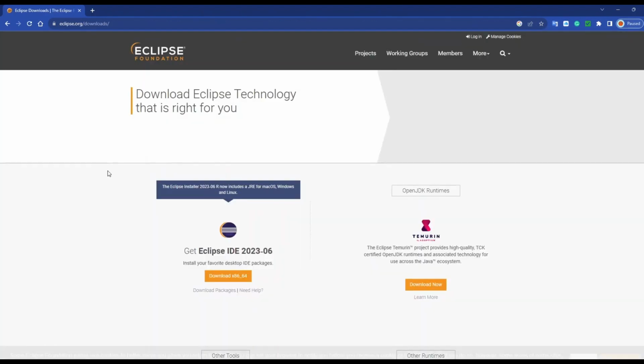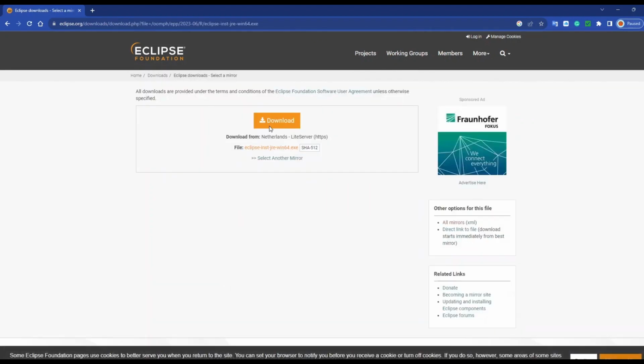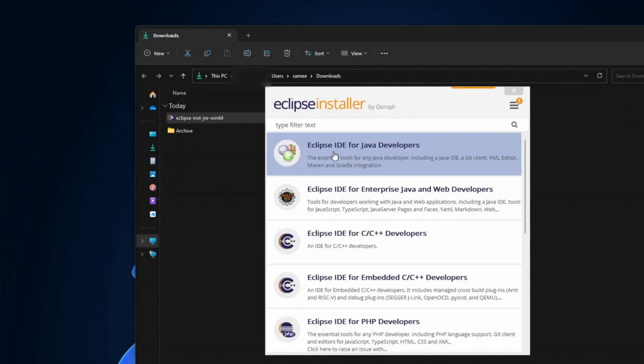Click download. At the time of recording video, we have Eclipse IDE 2023_06. When you will be downloading it, we could have a newer version of it. Just get the latest version and download. I've downloaded Eclipse here in my download folders. Let's go ahead and install.